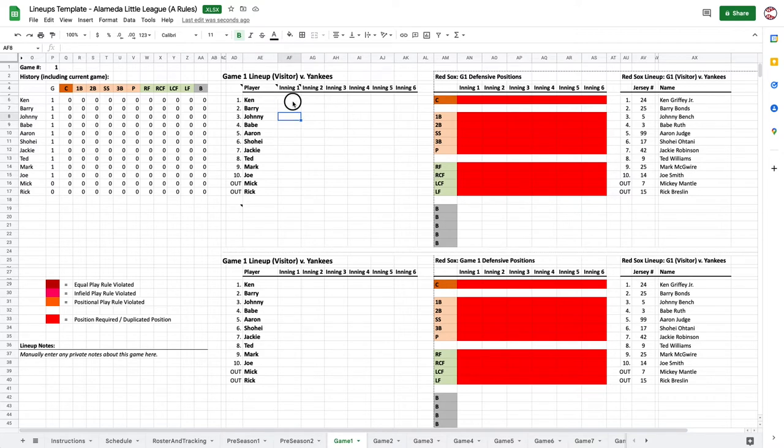So let's start out Ken in left center field for the first one. For these Little League rules, we're playing 10 players in the field, so you've got a left center fielder and right center fielder, instead of just a straight center fielder. We'll put Barry in left field, and you can see these are bright pink, because according to these rules down here, the equal play rule and the infield play rule, they haven't played the infield yet, so you're going to have to put them in the infield in one of the future innings to make sure that rule is not violated.